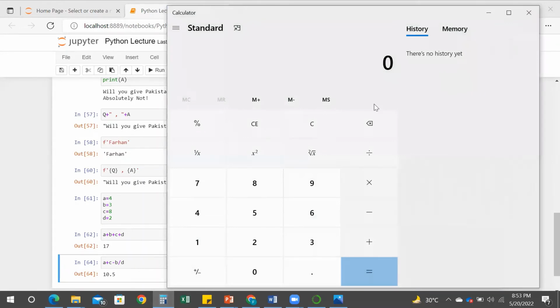It first divided the value of B, which is 3, by the value of D, which is 2, and it got 1.5. So the first value is 1.5. Then it added A and C, where the value of A is 4 and the value of C is 8, so it got 12. Now it subtracted 1.5 from 12 and got the answer 10.5, which is the result of the BODMAS method.